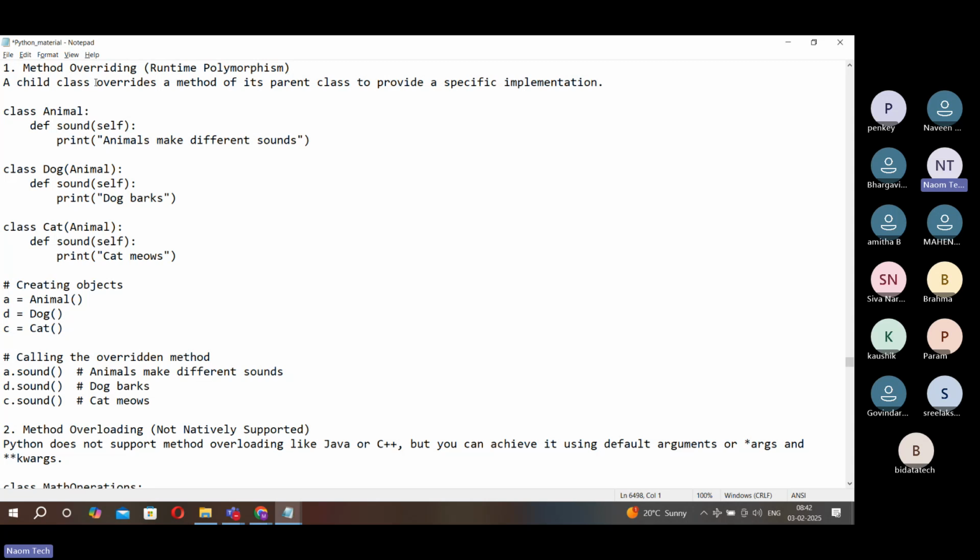What is method overriding? Just understand the definition. If you have a clear idea about the method overriding definition, then this should give us a clear picture. Method overriding, or runtime polymorphism, is simple. A child class overrides a method of its parent class to provide a specific implementation. Okay, so we will see that with an example.